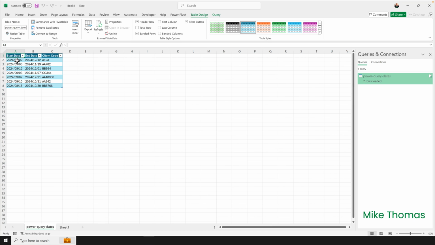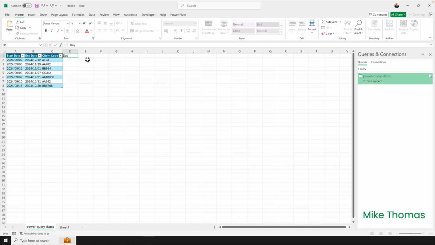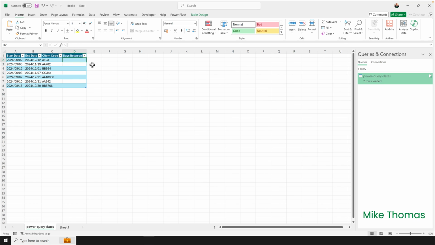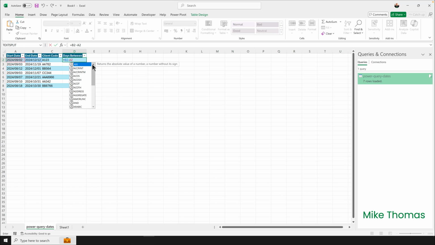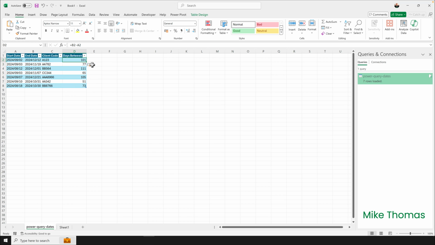Now, although these cells here do contain text entries, if I did a formula on that data, it will actually treat it as a date. So if I go up to D1, and I put a heading like days between, and then I create a formula. So in D2, I put equals B2 minus A2. I then get the right answers.